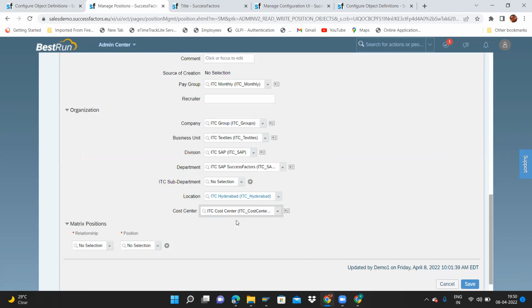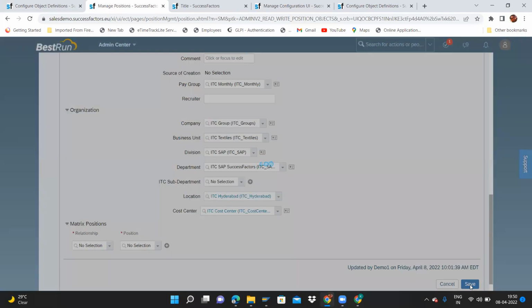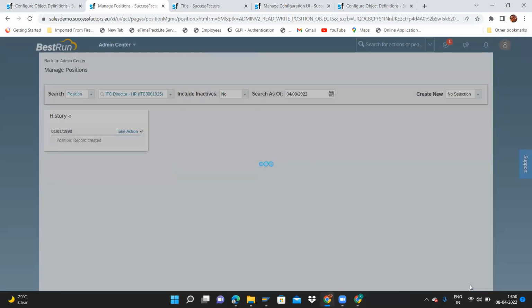So you can just select it. Cost center is also associated to legal entity and the field criteria is maintained based on legal entity. So I'm just selecting this. That's it and save it. Then your position is completed.